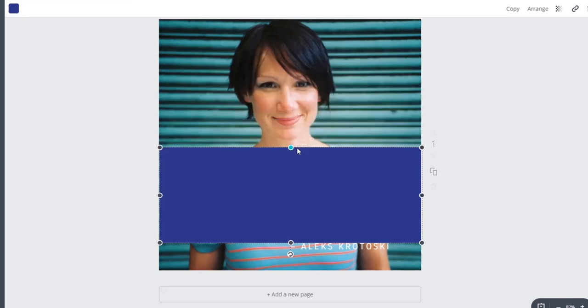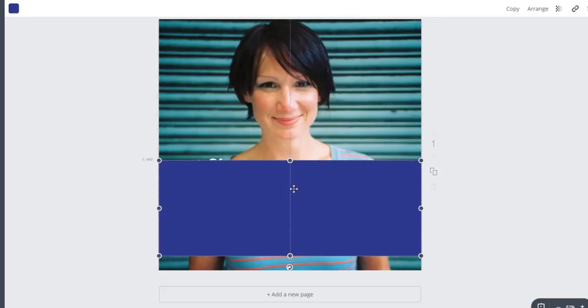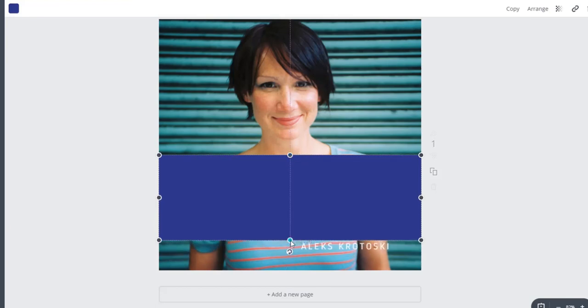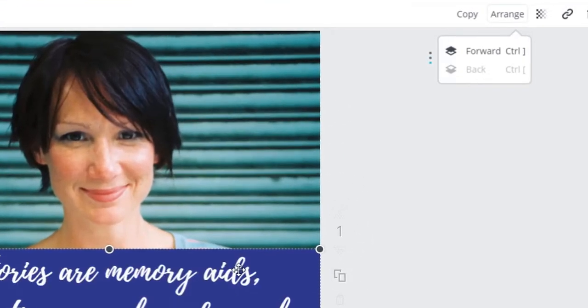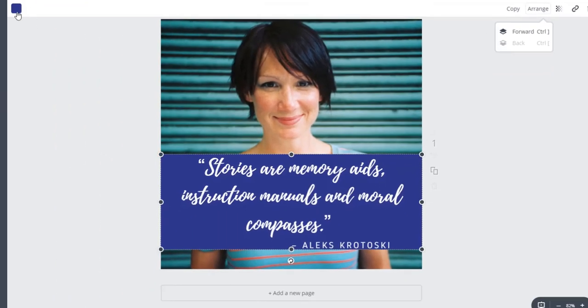I'm going to move it down to about the size that I want. Maybe a little bit higher. I can also move the text around, I'll show you. Let's change the color. Let's push this back first so the text shows. So I go over to Arrange, back, back. Okay, everything's showing. Now I need to change the color.